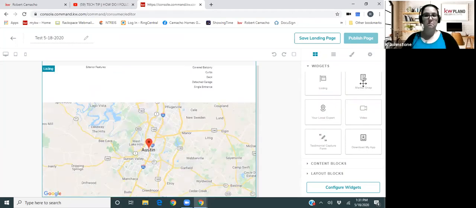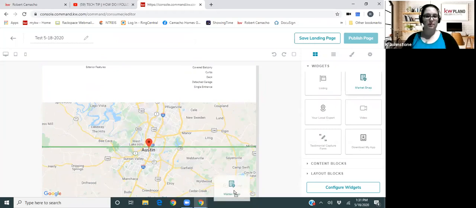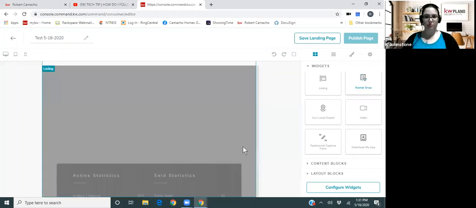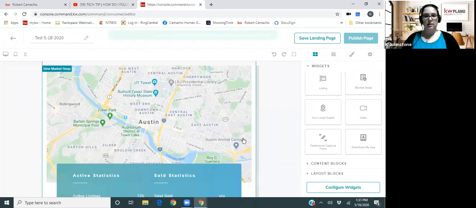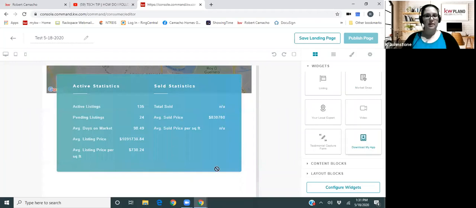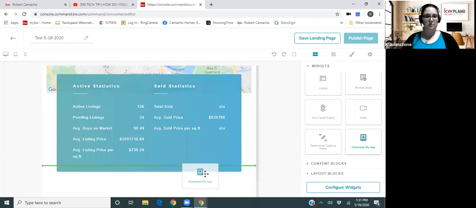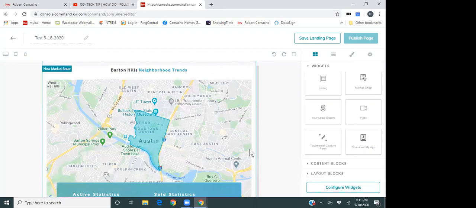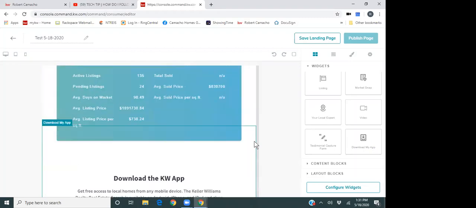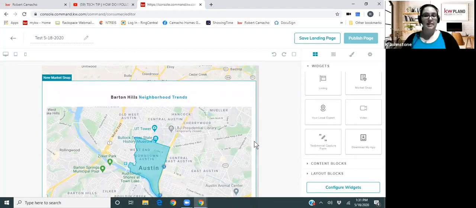And let's also do a market snapshot in here so we can have the information about the neighborhoods that the house is in. And of course, we're wanting people to go and download our app. So we're going to add that in here. For the market snapshots, we need to make sure that it's linking to the correct one. And I will show you how we can link them all up in just a moment.